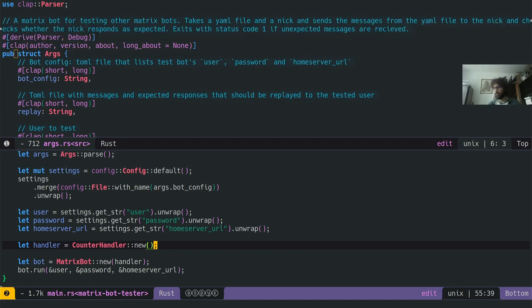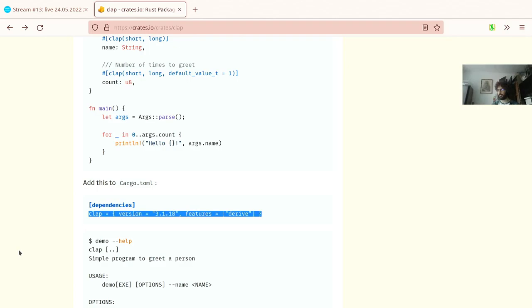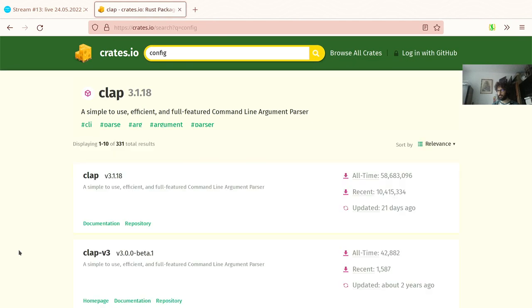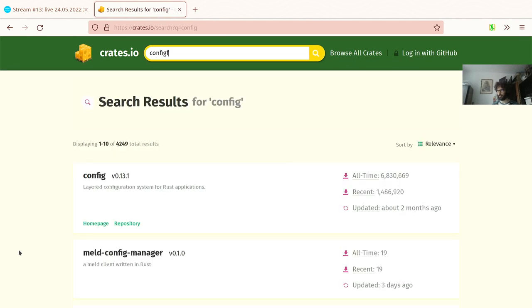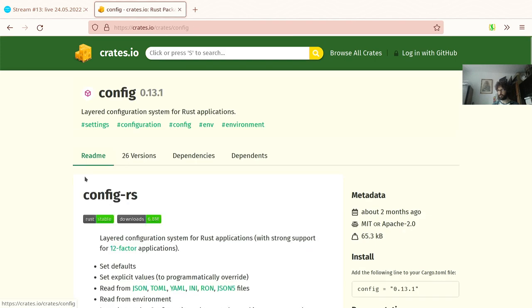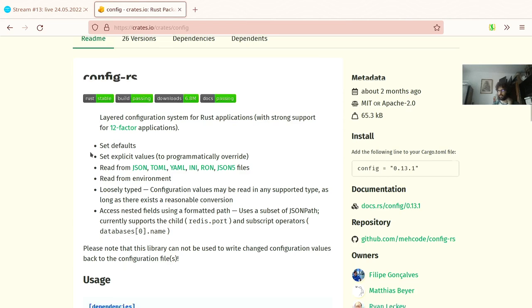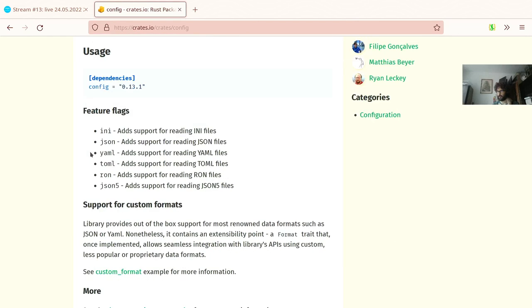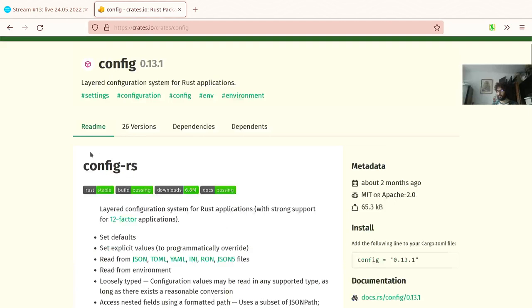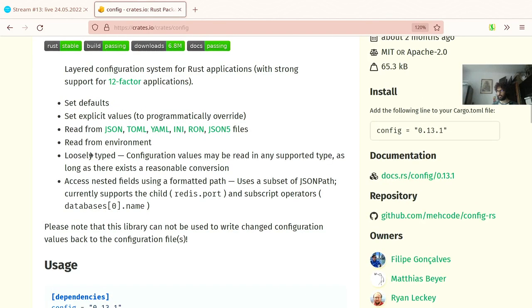I'm not really sure what this config library does, but it seems to parse TOML in some way. I'm not sure if it can be used in the way that I need to, which is to get a list of tuples or a list of pairs of messages to send to the tested bot and messages to expect from them. So layered configuration system for Rust applications with strong support for 12-factor applications. I don't remember what 12-factor is. Set defaults, set explicit values to programmatically override, read from JSON, TOML, YAML.